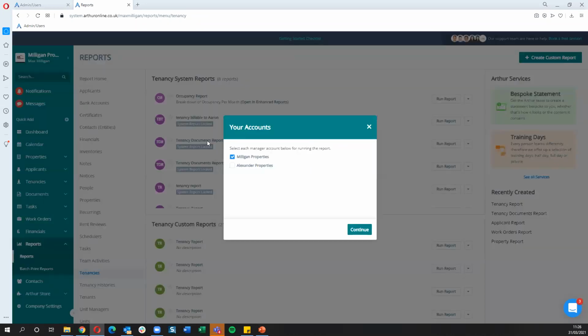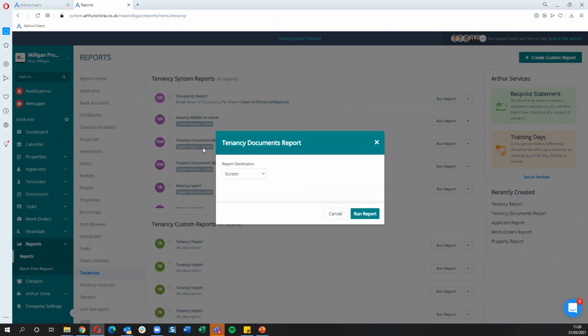Now, just one thing I want to remind you guys of is if you see a report that has the system report locked tag against it, I'm just doing it for Milligan Properties, of course, just make sure you run a destination as enhanced report. So just to make it very clear, enhanced report is a third-party software we use to create fancy and cool reports on the system. It's a much better system than the custom reports we have on Arthur Online. So yeah, maybe write it down on a bit of paper: system report locked equals enhanced report, basically. All right, so I'll just give that a run.